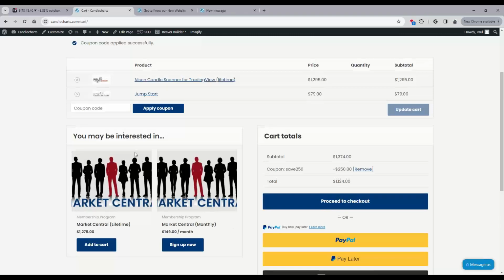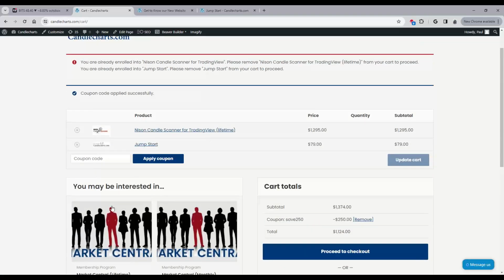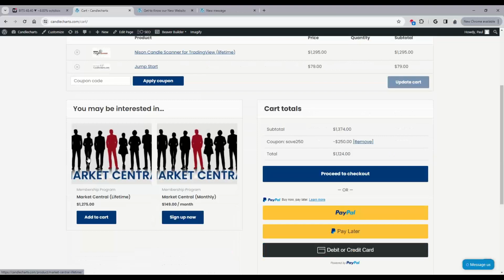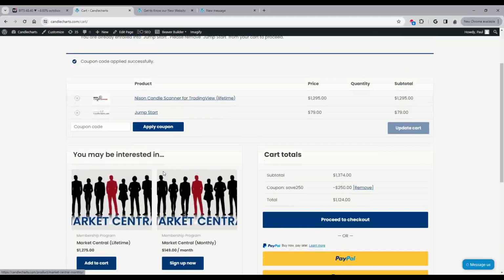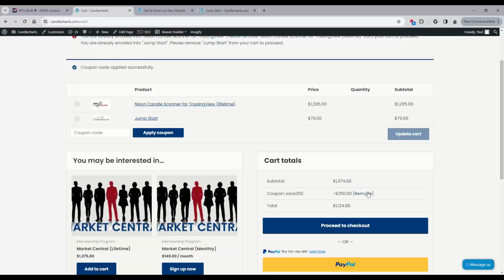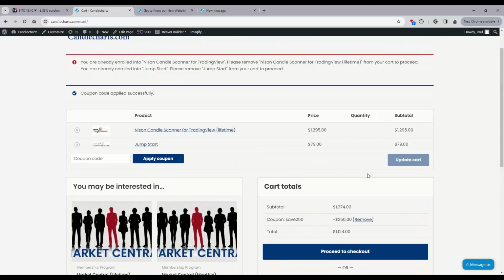Also notice what you can do when you add certain products. We'll also show you a couple of other items that you may be interested in adding, where you can add Market Central. We believe that Market Central is a nice addition to pretty much any program. So here we are. I'm at the cart.